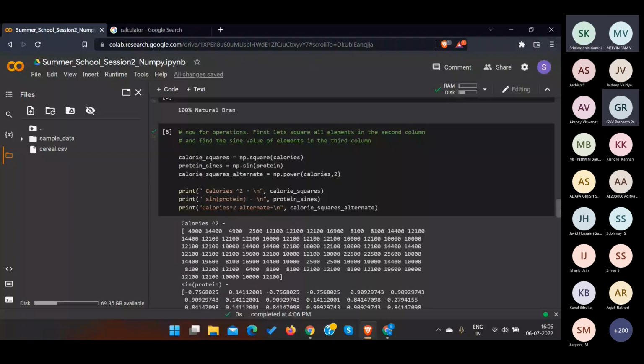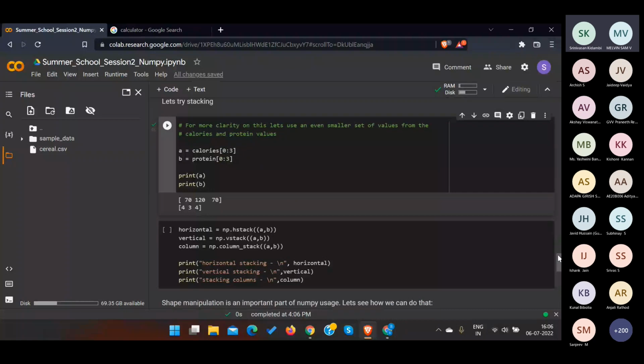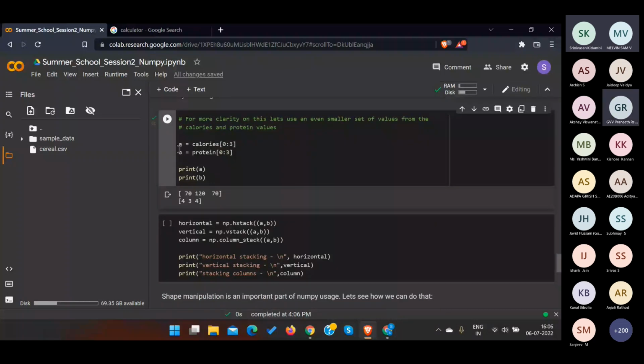So I have these arrays. I'm calling them A and B. It helps to keep track of the variable names here. Just remember that A is the subset of calories and B is the protein subset, right? Now I'm calling the variable horizontal, and it's a horizontal stack of the arrays A and B. So what does horizontal stack mean? I've got this row here, this row here. If I stack them horizontally, it will become one continuous array: 70, 120, 70, 4, 3, 4.